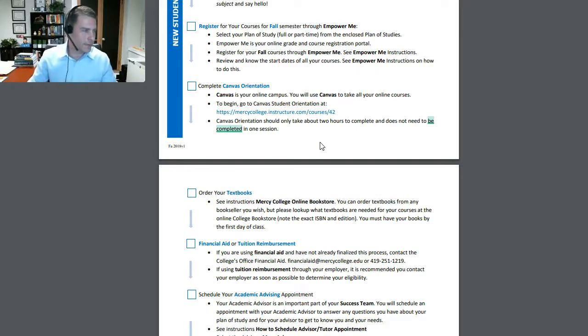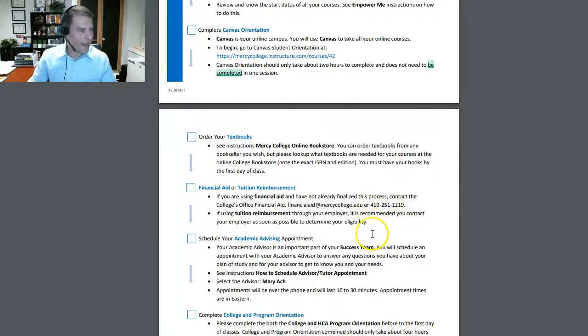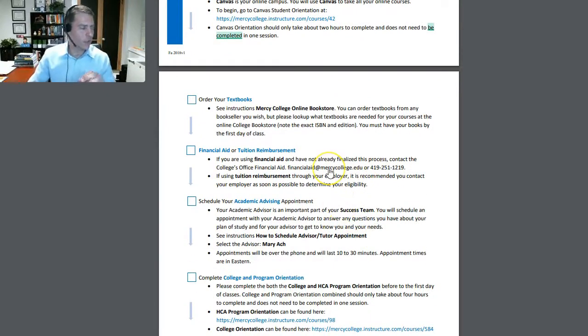So you're going to complete your Canvas orientation. After that, you are going to order your textbooks. And there's a process, there's a packet that we have for you that outlines how to do that. Now, I do get a question about, do I need to order textbooks from the college bookstore? No, you don't need to order textbooks from the college bookstore.